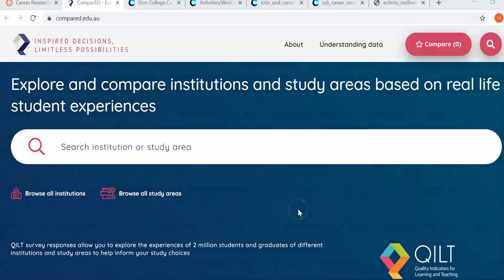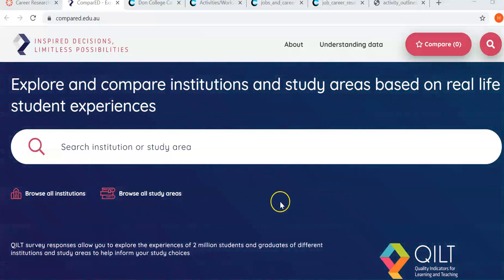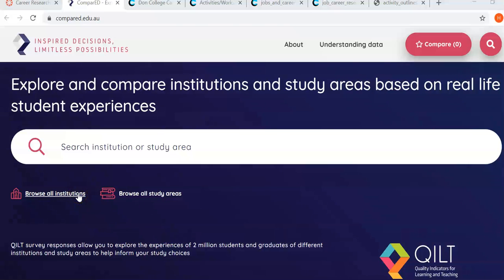Hi everybody, I want to show you today a little bit around the Compare site and show you a little bit about how it works so that those of you who are investigating different institutions will know how to use this site a little bit better. So you've got two options when you're using this site. You can either browse all institutions, and that will give you an overview of the different universities and generally what they're good at and what people say about them.